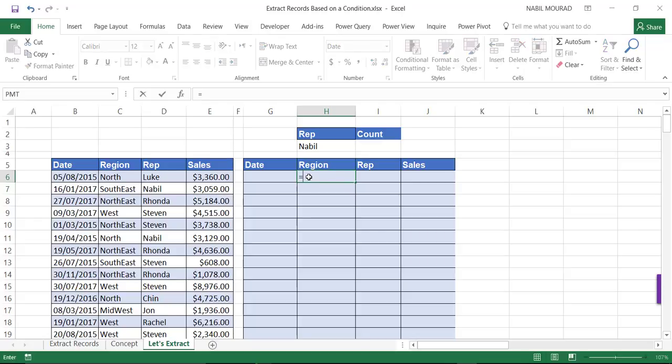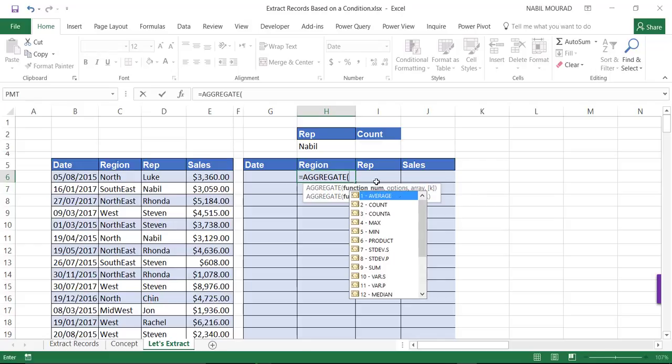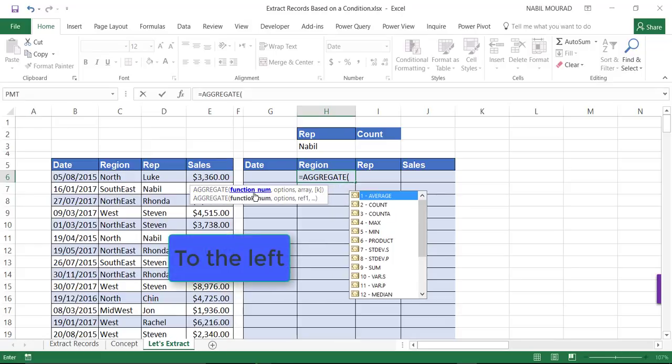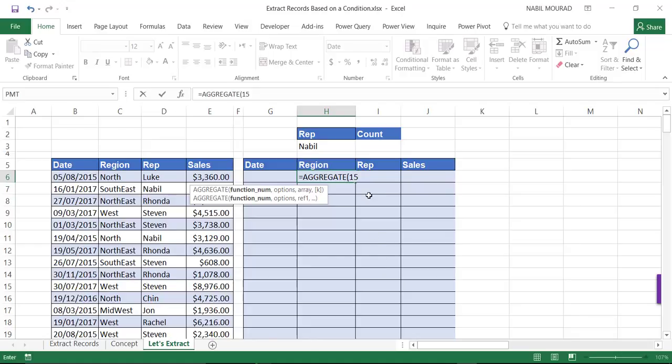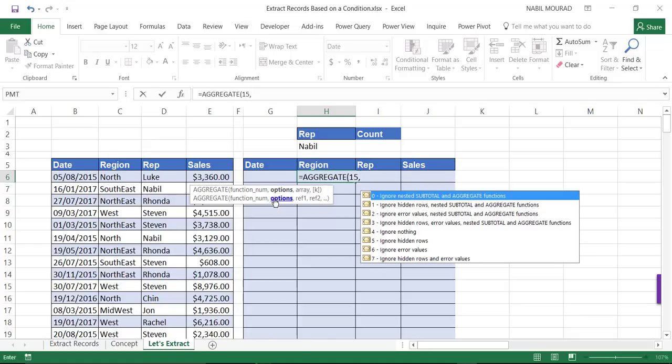So equal aggregate, and then I hit tab. For the aggregate, I'm going to move this screen tip a little bit to the right, and we can see that the first argument is the function number. Which function do you want from the 19 functions in the list? I'm going to select an array function. I'm going to select number 15, the small. Then I hit tab, and here I have number 15. Then I hit comma to move to the next argument, options.